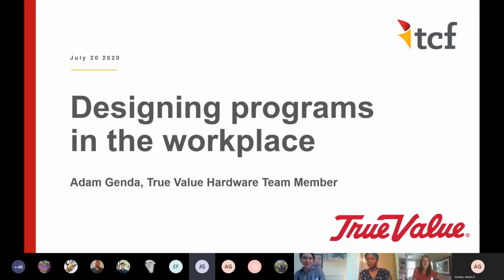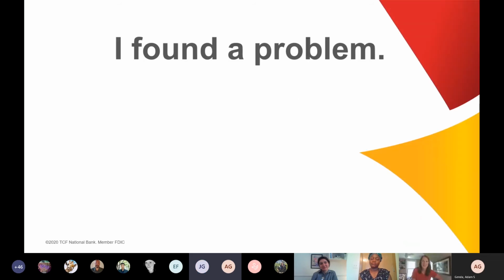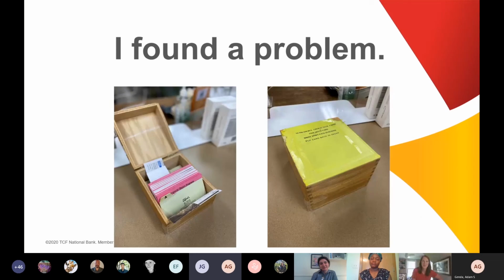You got it. Okay, so my name is Jon Genda, and I am a team member at True Value Hardware, which is my local hardware store. And I will be talking about designing programs in the workplace. So you see, at my work, I found a problem. This was our dog food rewards program.